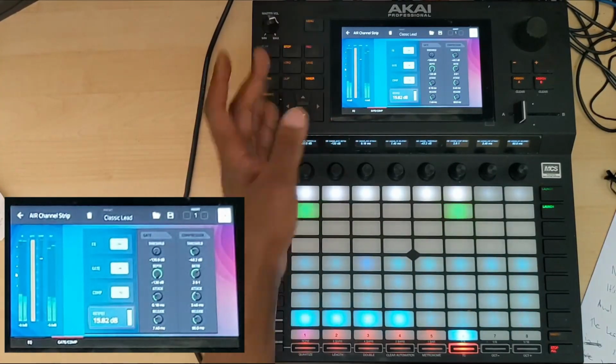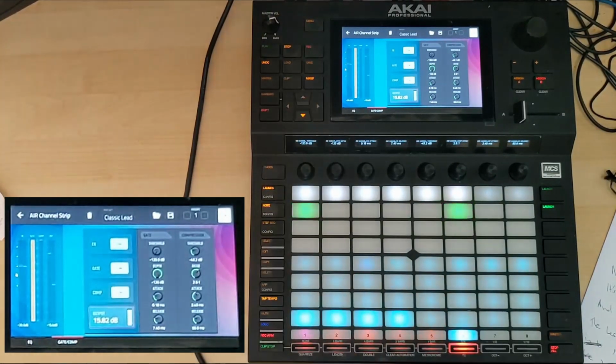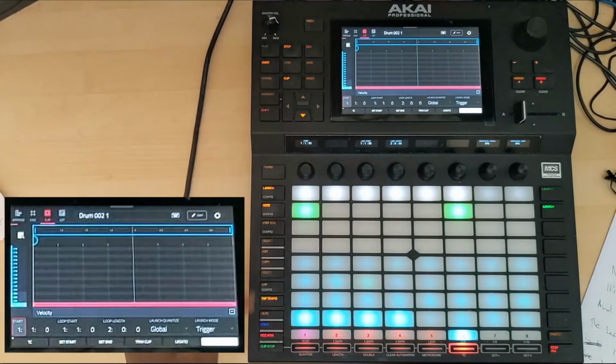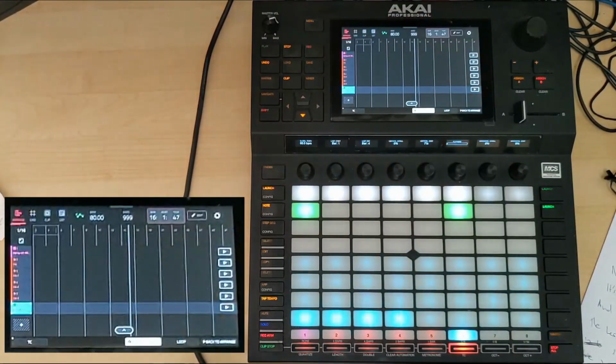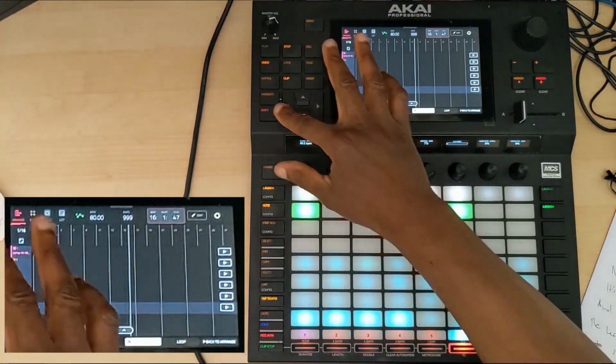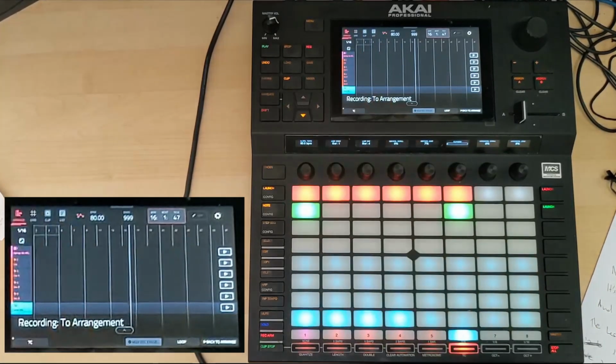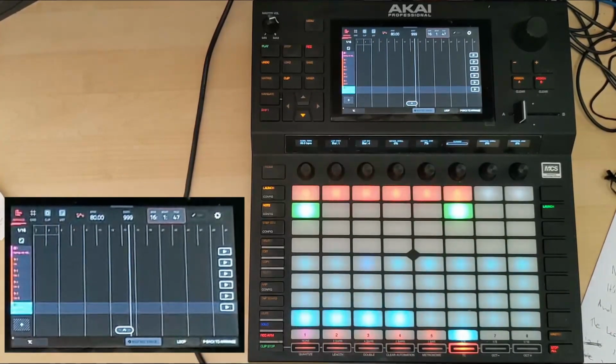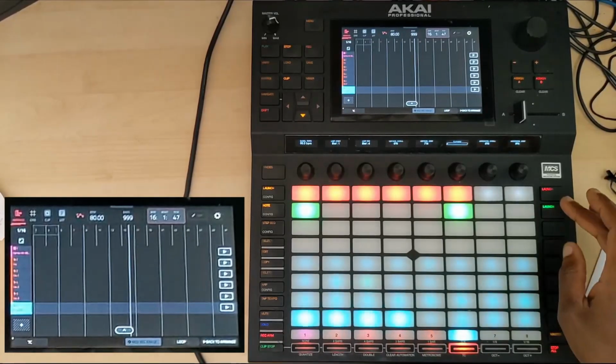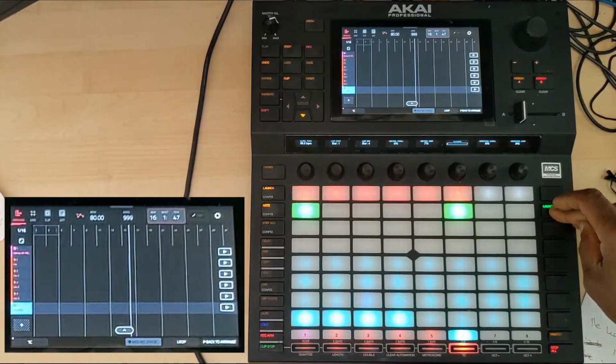And what's great about this is, now that I've got that in that situation, what I could do is just go to clip or go to arranger and Shift Clip, Shift Record sets me into arrangement mode. So what I can do is press launch to launch that.